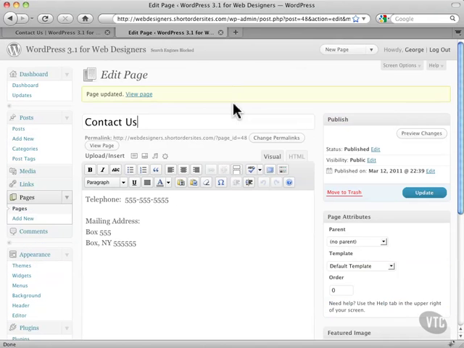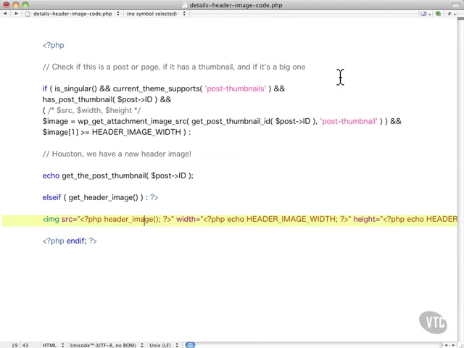So they gain a lot of control, and it keeps things very simple for you with this very easy back-end coding here that tells it to look for a certain sized image.